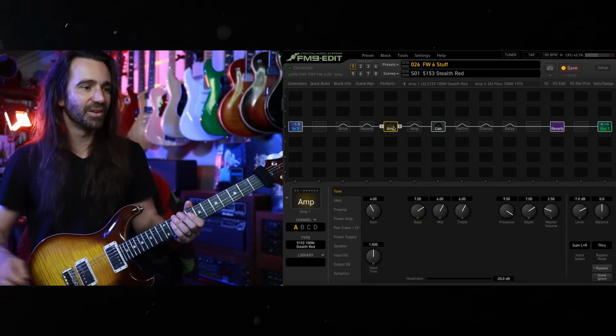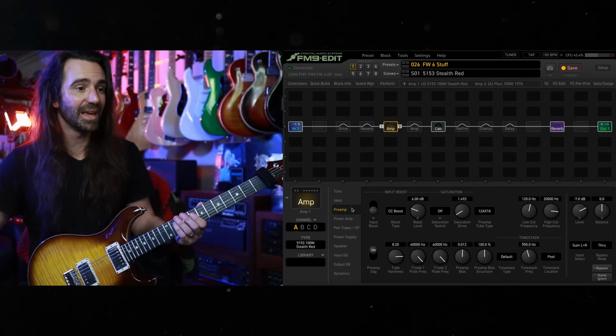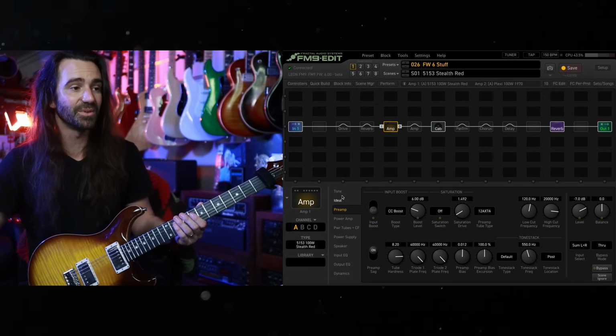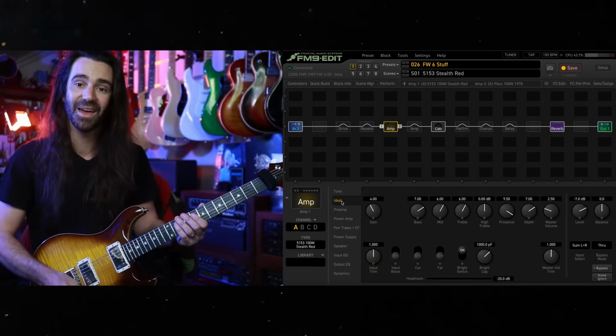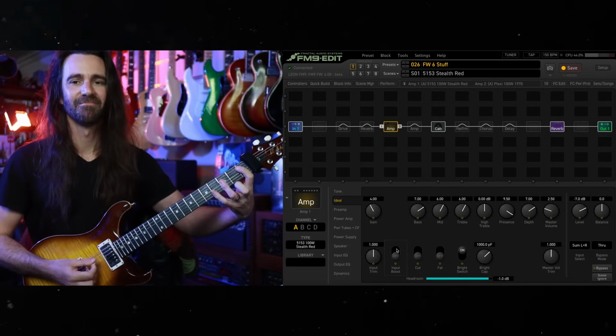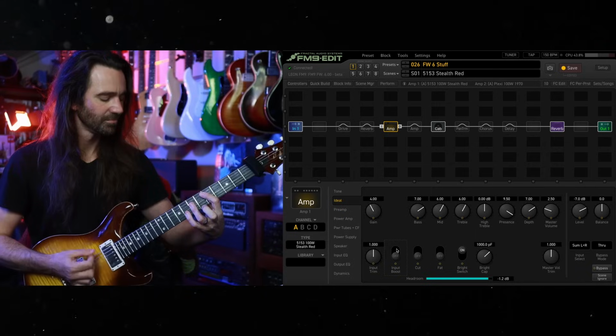So let's just have a listen to this combination on here. I will kick in a preamp boost using the CC boost with the 5153. Let's try that.